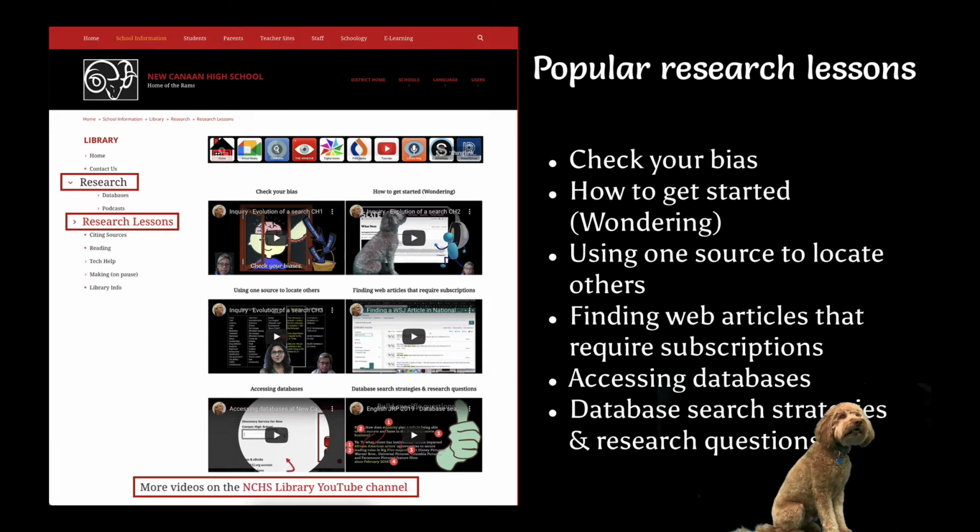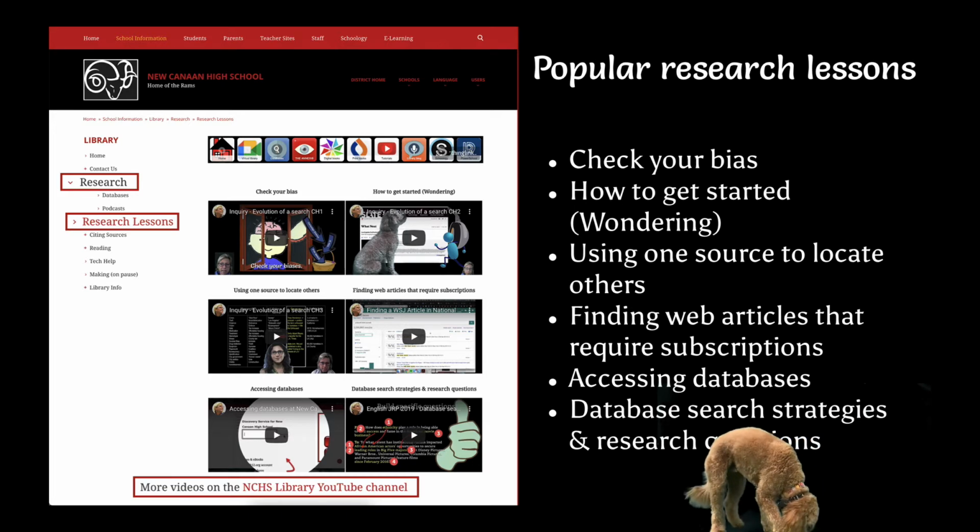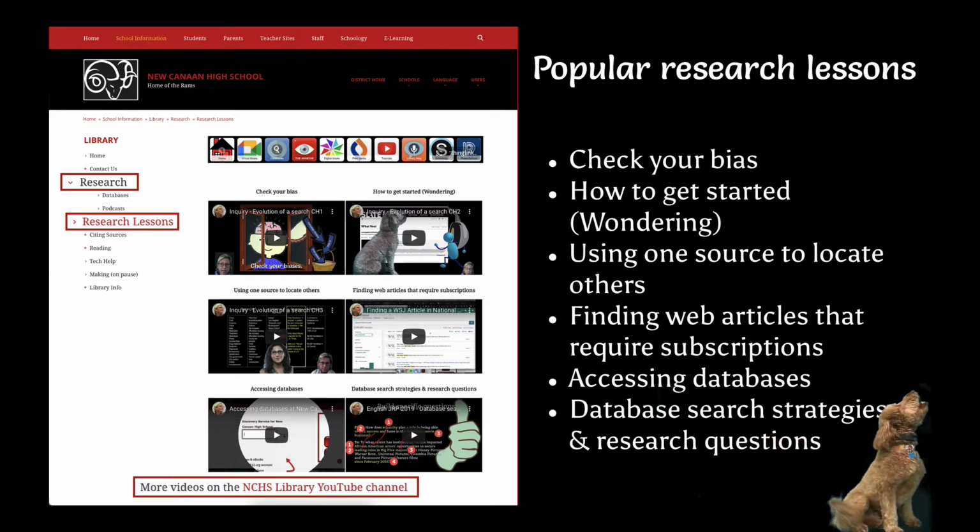So check your bias, how to get started, using one source to locate others. So we call that lateral reading. Finding web articles that require subscriptions, accessing databases, database search strategies, and research questions, that kind of stuff. So we've got a lot there.